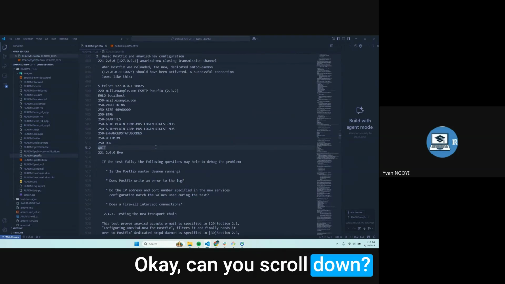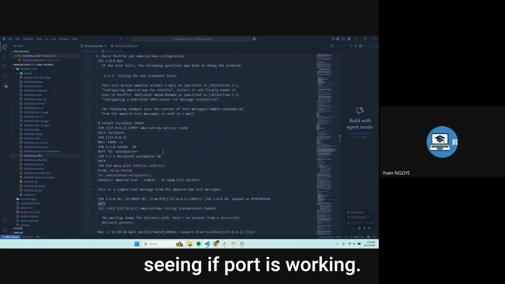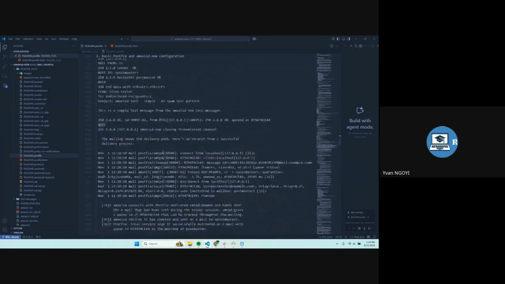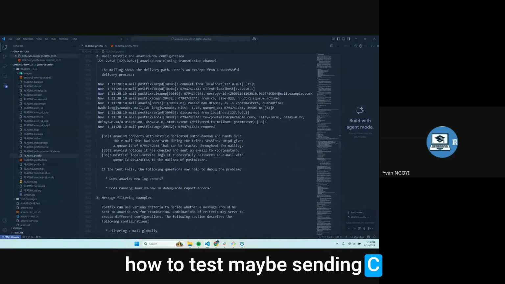Okay, can we scroll down? Let's see the final test. This test is about telnet, seeing if the port is working. They have to add another test. How to test, maybe sending C.